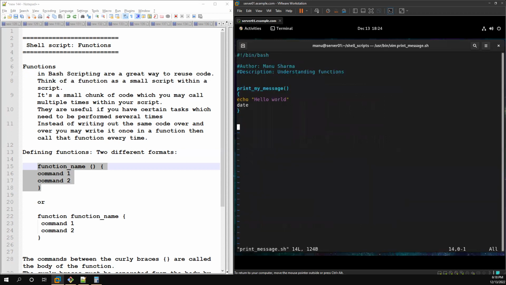So what I will do, now I will call it. The first thing is you have to define function. And after that, defining function, print my message. Okay. So now how you will be invoking function. Invoking means calling function. So you will just give the name of the function, print my message. That's it.